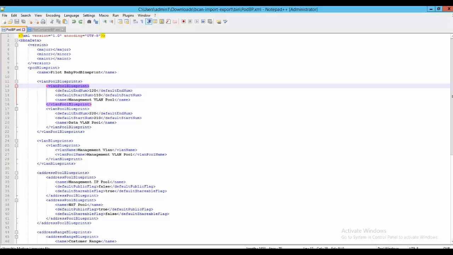The first one is named management VLAN pool, which is associated with my management network, and the data VLAN pool here is associated with my data network in the containers. I also have a VLAN blueprint defined, which is encapsulated within the VLAN blueprint schema. The VLAN blueprint schema named management VLAN is used with the management NIC segment defined in the pod.